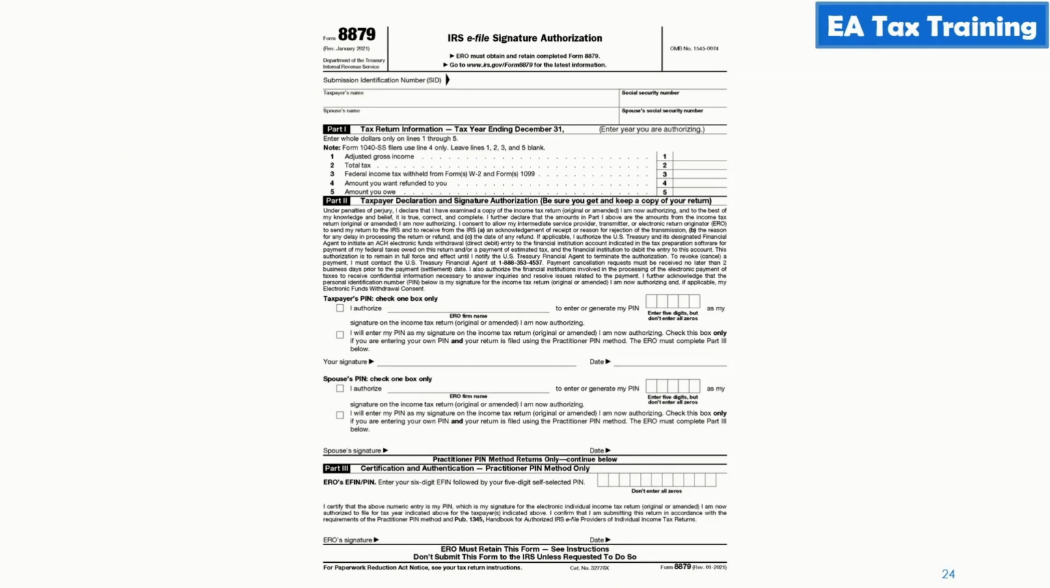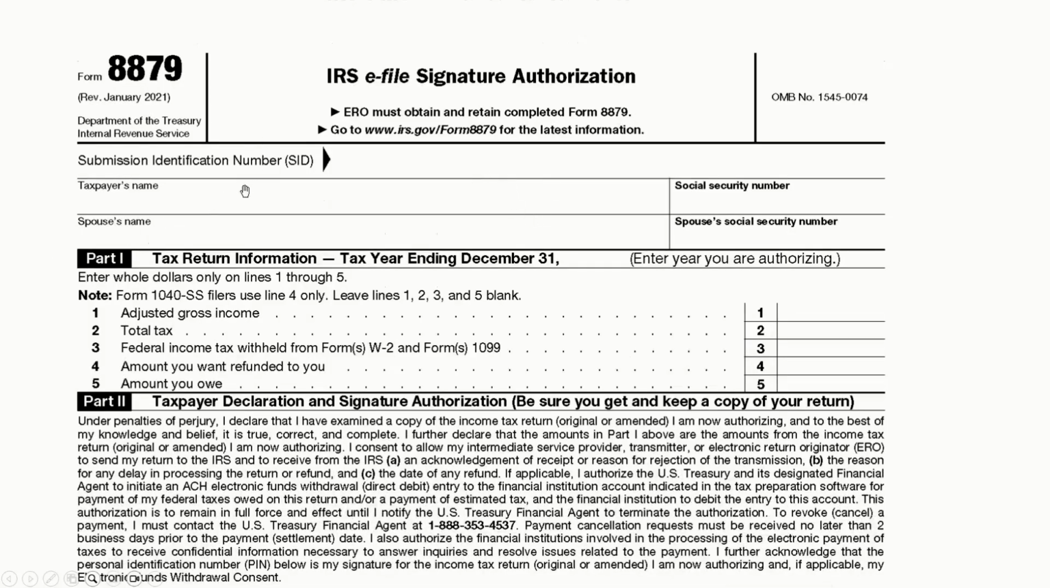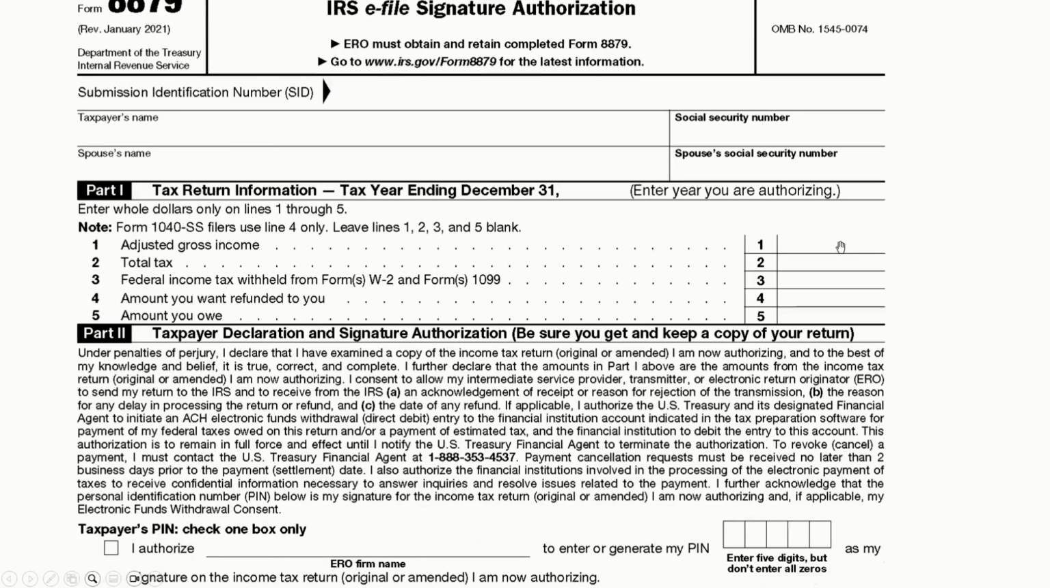So let's look real quick at a copy of the 8879. Basic information at the top. It's going to have a couple of key numbers here from the tax return.